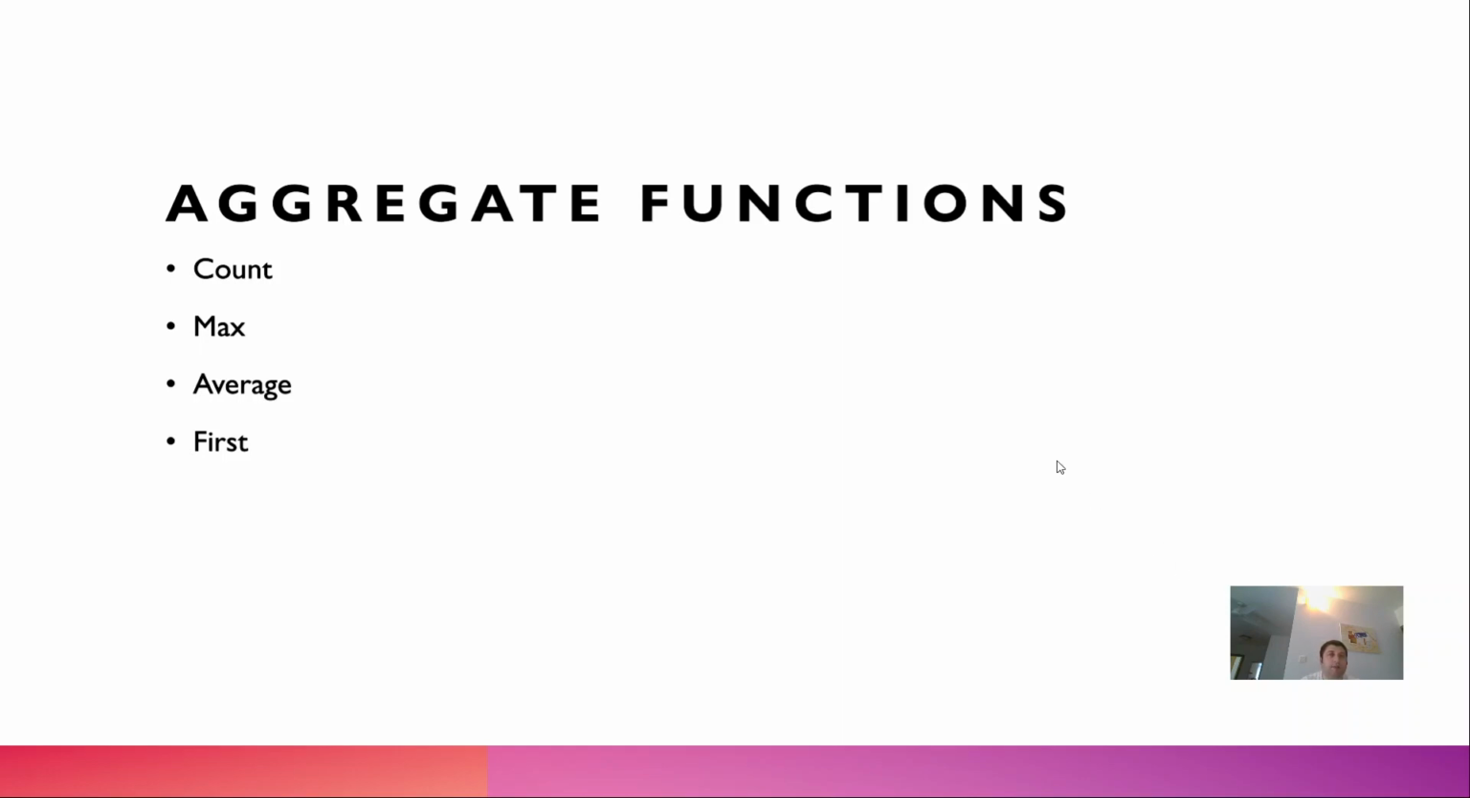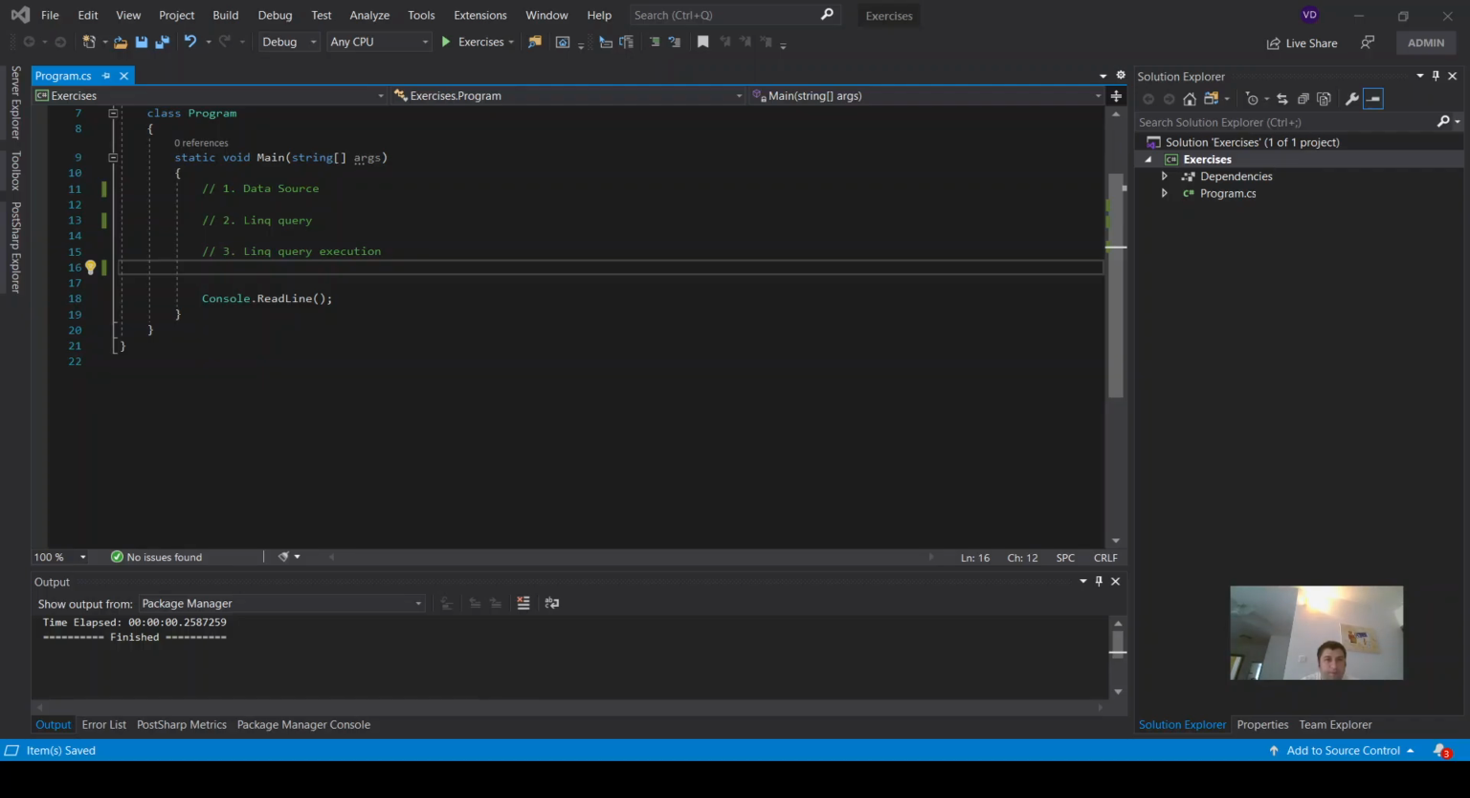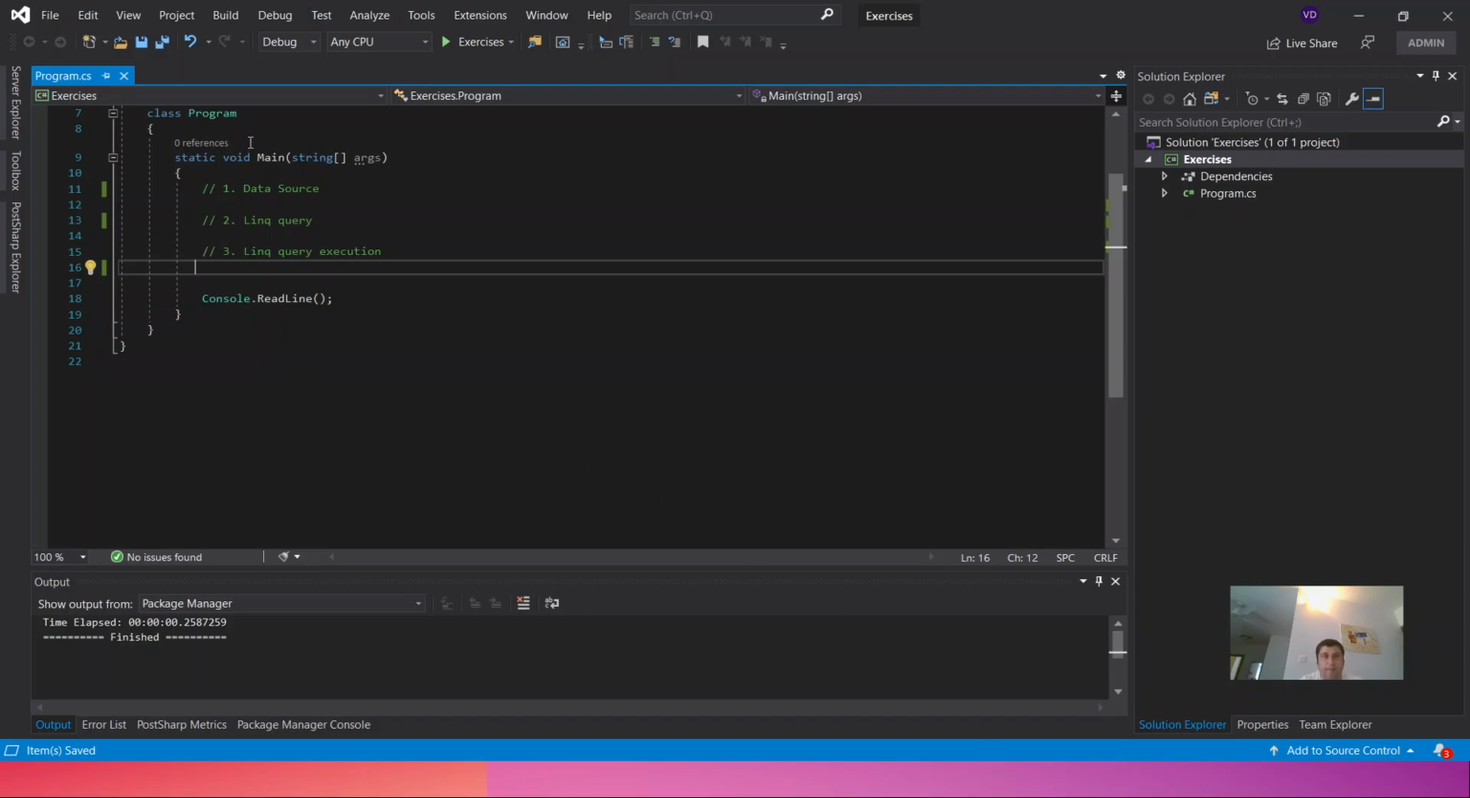Now we'll be discussing LINQ aggregate functions: count, max, average, and first. For that purpose, let's go back to code. We would need to define a data source, then write the LINQ query, and then the LINQ query execution.